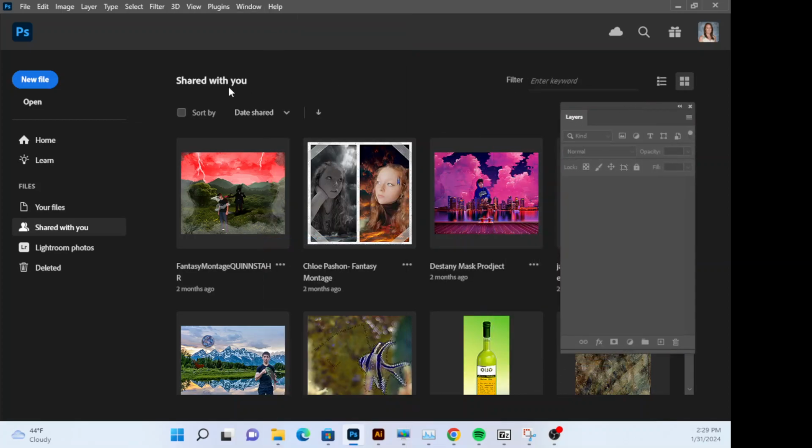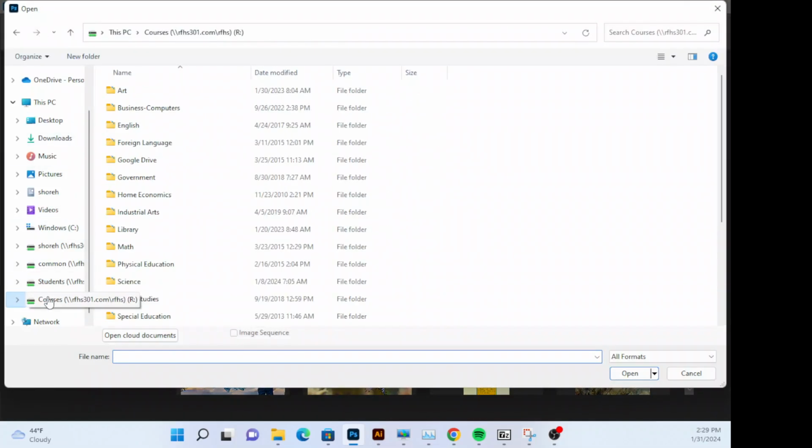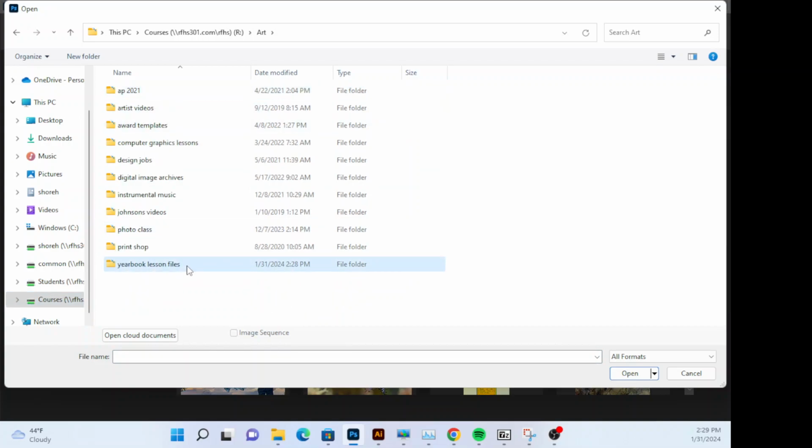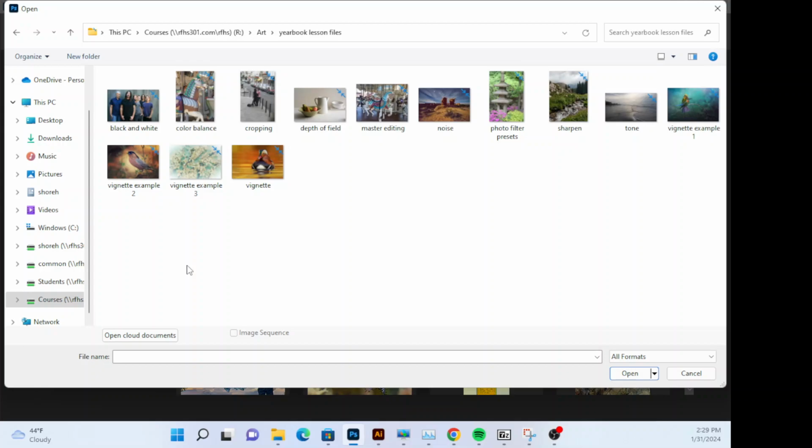And now we're going to open our file. We're going to go to File, Open. Going back to Courses, we should be getting used to this by now. Double click on Art, Yearbook Lessons, and we want to open up the file called Photo Filter Presets.